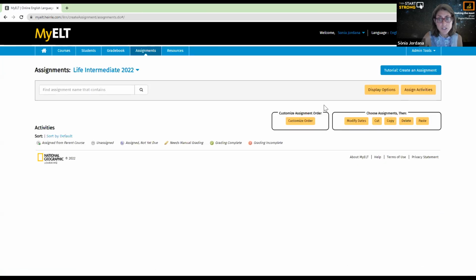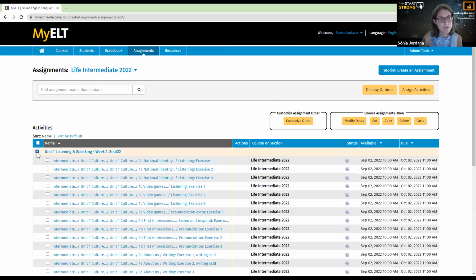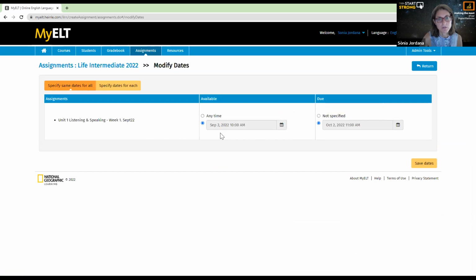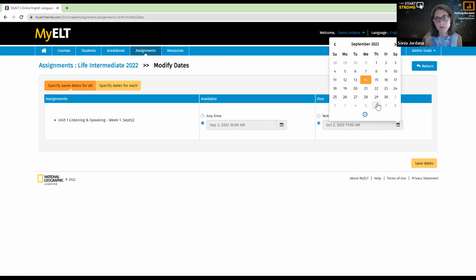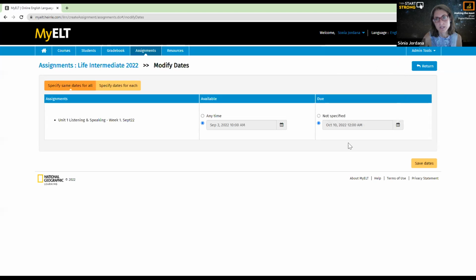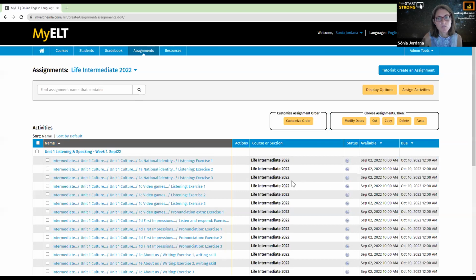And alternatively, you can tick here and choose modify dates if what you want to change is only the start date and end date for this particular assignment, right? So for example, in this case, I would like to modify this. So I will come here and say, instead of finishing on October the 2nd, I will give them 1 extra week, right here. That's it, and save dates. So this will modify the dates for the whole group, okay? Yes, for all the activities within an assignment.